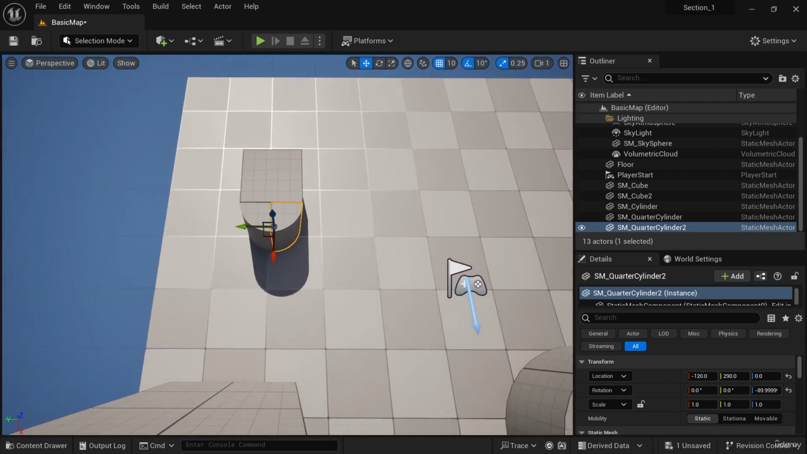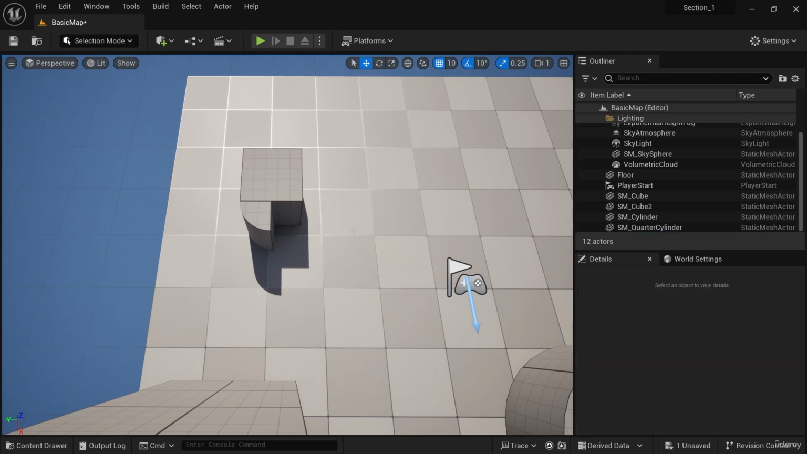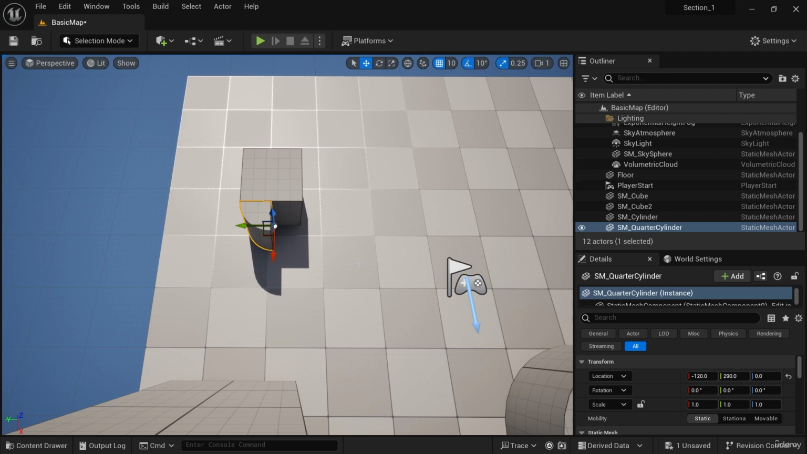We can duplicate objects. I'm going to go ahead and take this new rounded corner. I'm going to hit the delete key to delete it. And I'd like to duplicate this object, this rounded corner. To duplicate an object, there are a couple ways. You can always Control-C to copy and Control-V to duplicate. Notice we have a new quarter cylinder in our outliner, and that's the one that's selected.